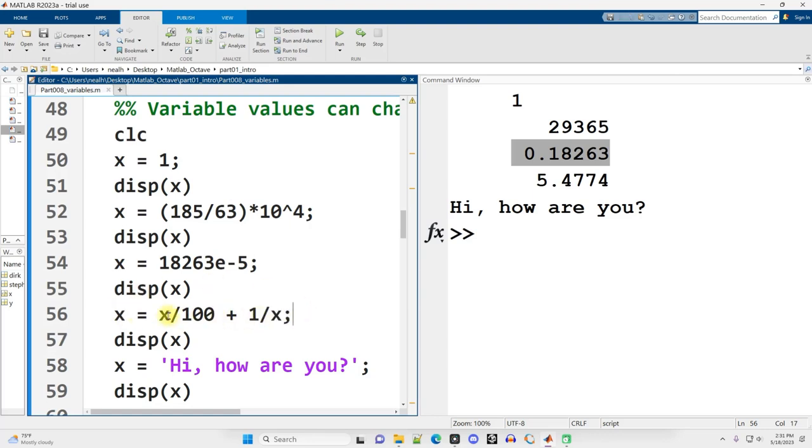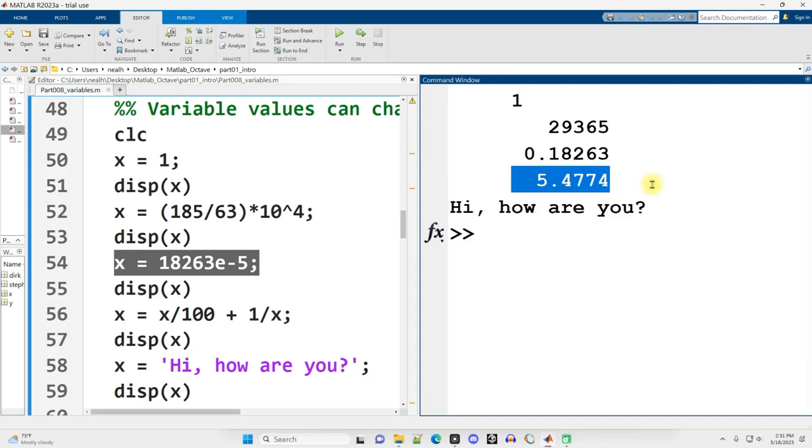What we're doing here is, on the right side of the equal sign, we are making a calculation. We are taking the current value of x, which happens to be this number right here. We're going to divide it by 100, and then we're going to add 1 divided by that same current value of x. Once all of that is finished, we'll have a new number, and we'll put that number into the memory associated with x, replacing the old value that we were just using. And the new result happens to be this number right here.